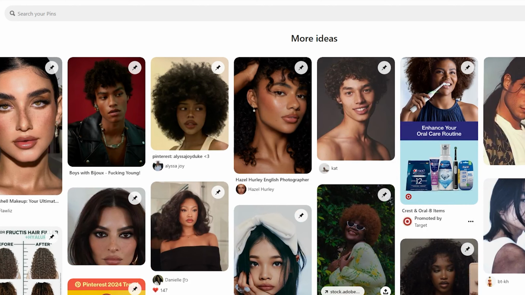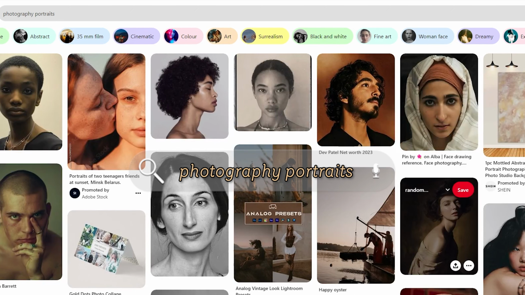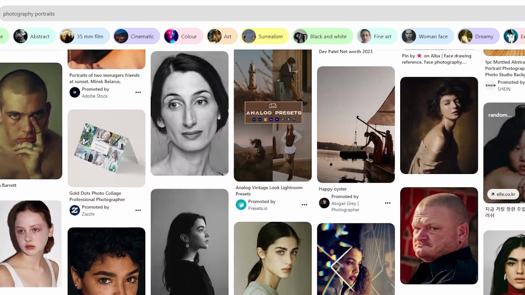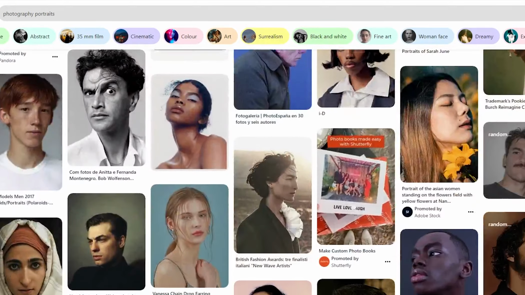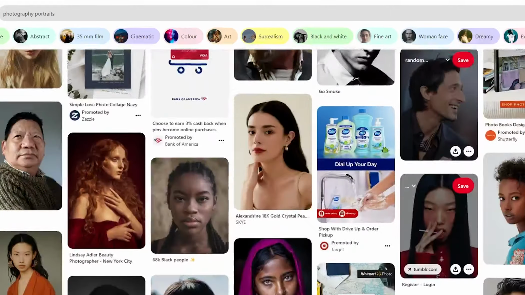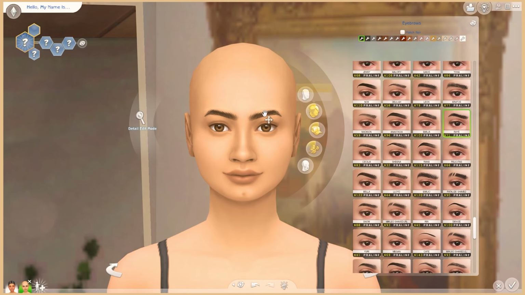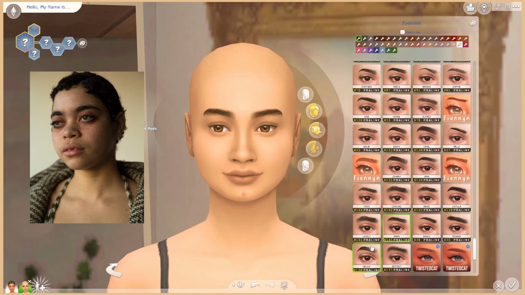So using Pinterest or Google, I usually look up photography portraits, and I pick a person of my liking or a sim that feels like they fit what I'm looking for in my Let's Play or whatever I'm doing. And whoever speaks to me first is who I make. So here we are back in CAS, and this is the person that was speaking to me this time around.